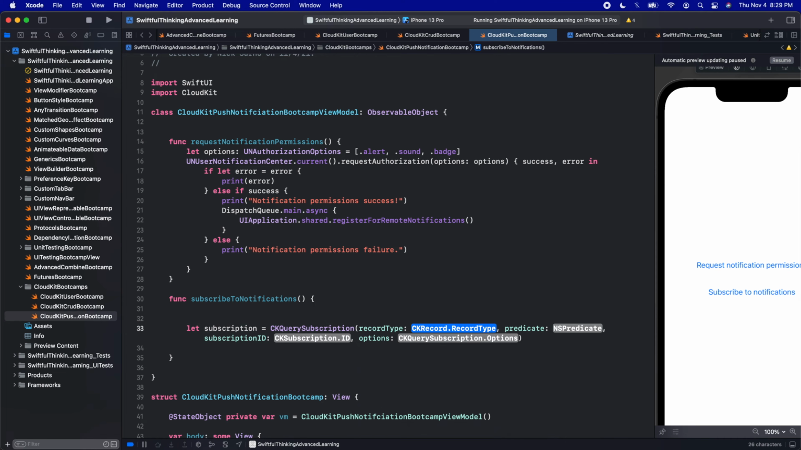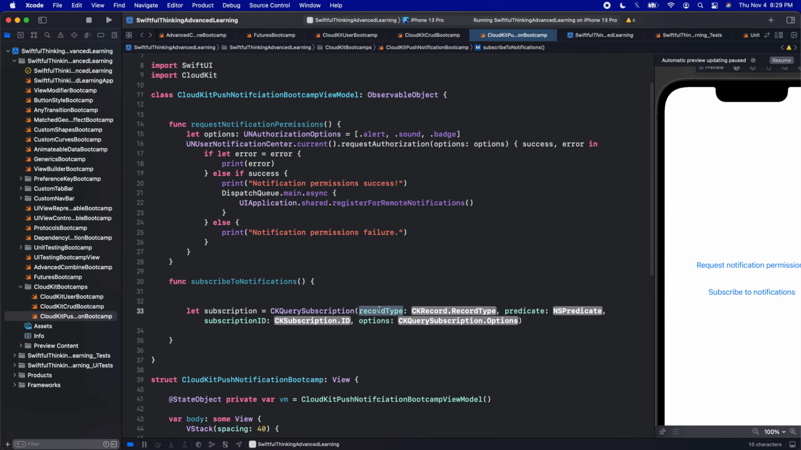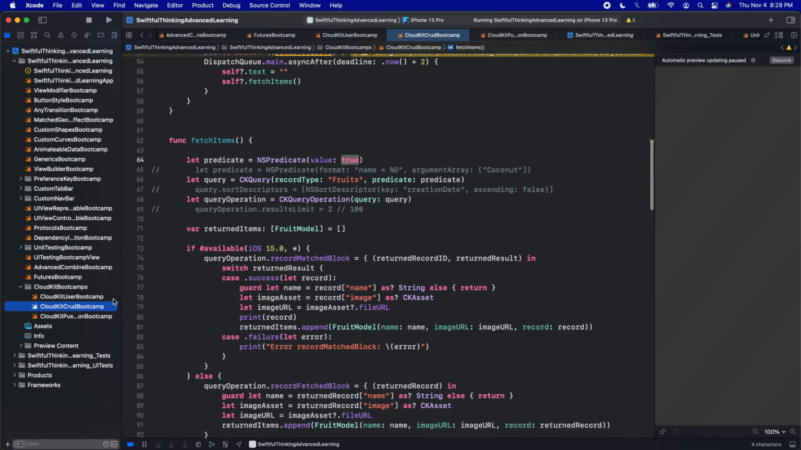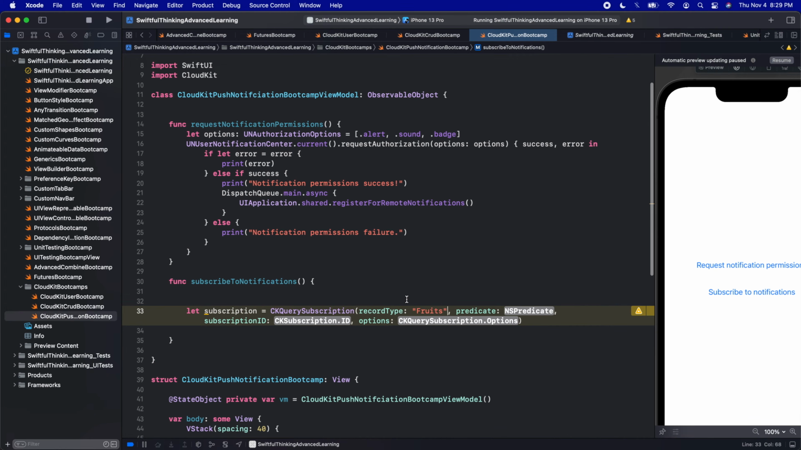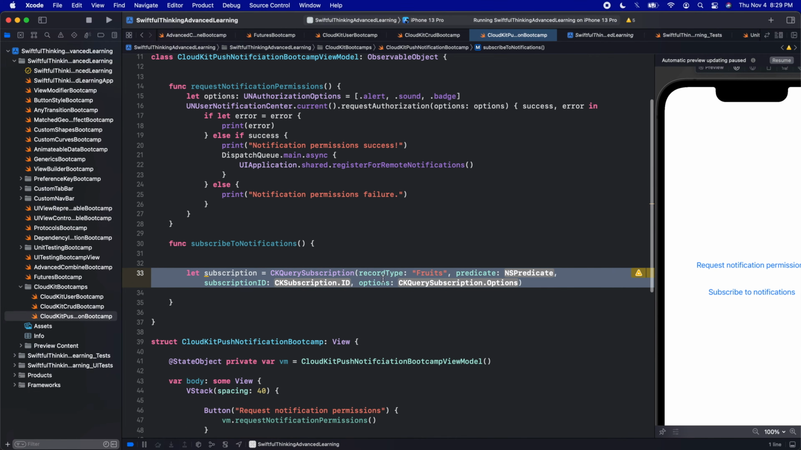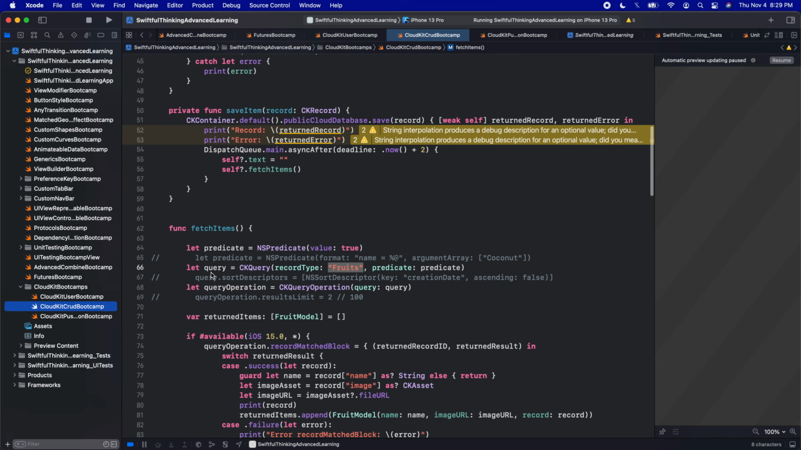So let's press enter here. The record type, now if you're just joining, you need to create your own record type in your CloudKit database, but if you've been following along, the record type we used in the last couple of videos is called fruits. So I'm just going to copy that record type and come back here and make that the record type inside this subscription here. The predicate I also covered in the last video, in our CRUD video here.